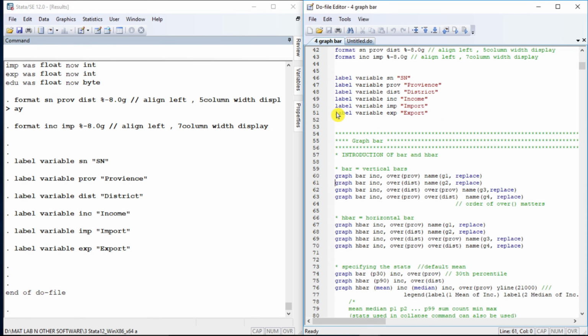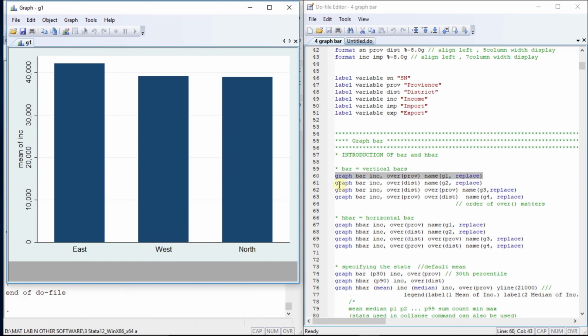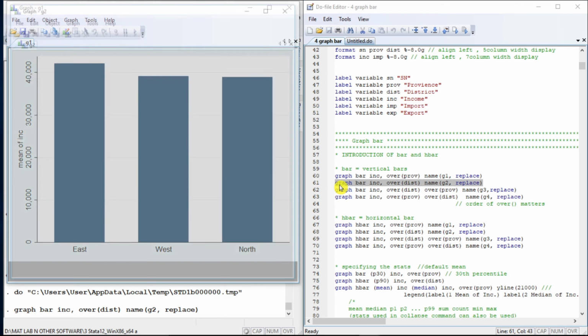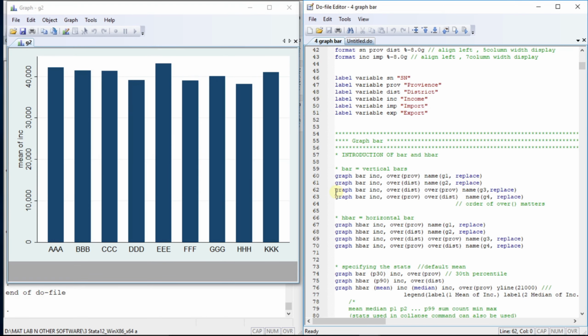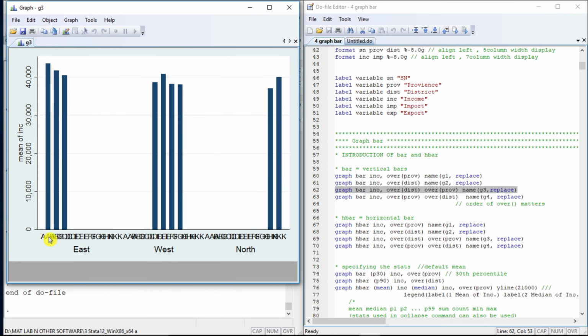The first graph is about income over province, and the second one is about income over district. So the x-axis represents the categorical variable. This is the bar graph of income over district and province. So the first row represents the label of the district variable and the second row represents the label of the province variable, and this is the bar graph of income over province and district.